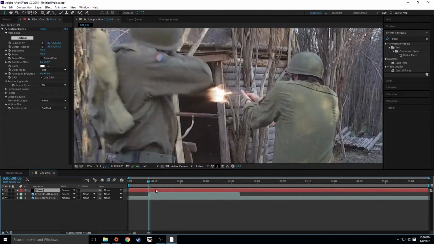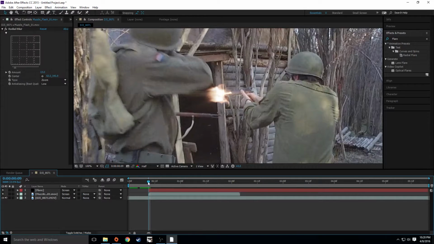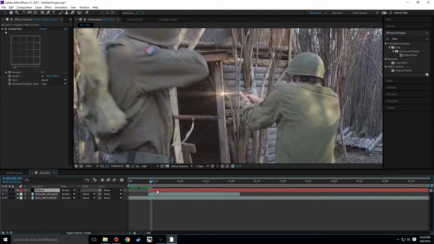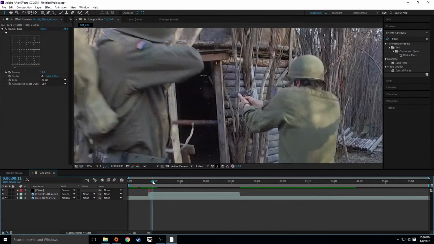And while we're here, select the flare layer and hit Control-Shift-D on the frame before, and then same on the frame after. And now we just have one frame. So the flare's just there for one frame.